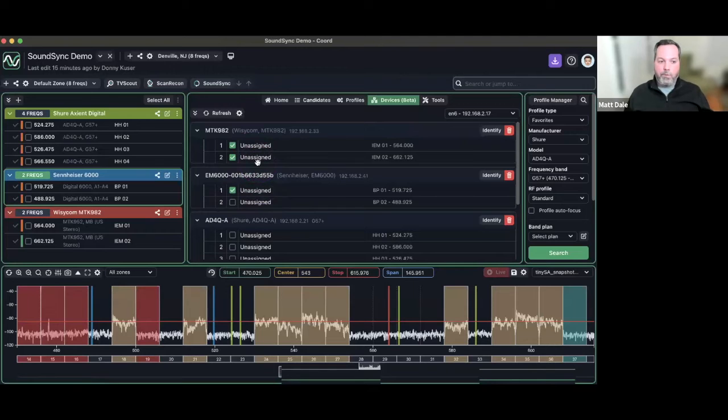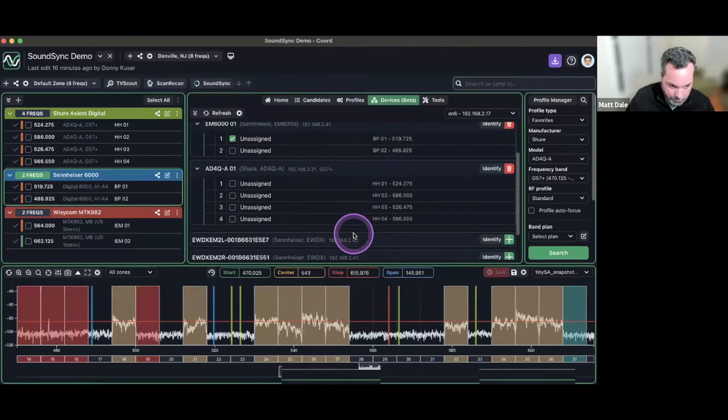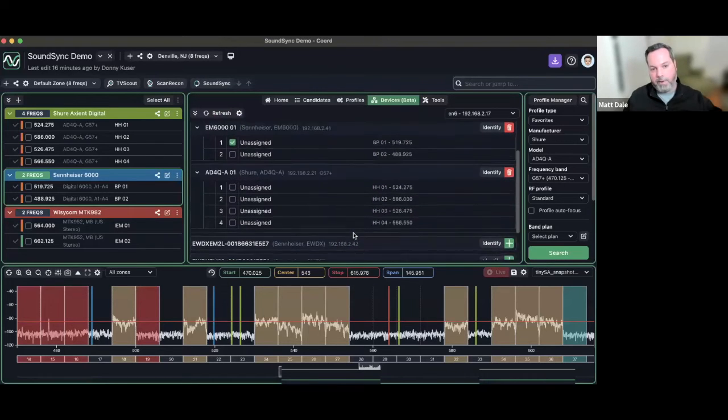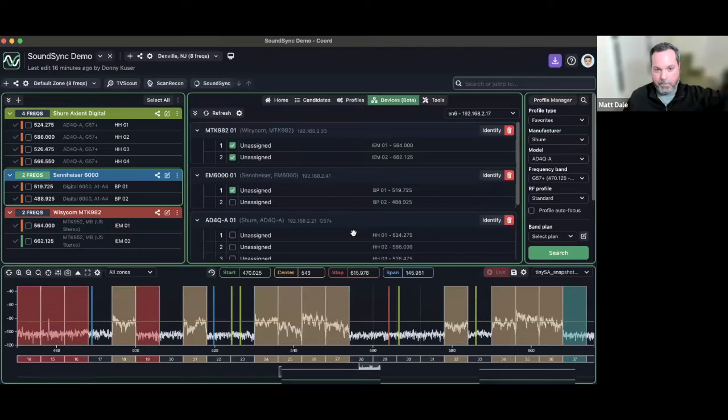If you wanted to, you can do things like renaming each device if you want to call it, you know, MTK 982 number one, that sort of thing. You can drag and drop devices around this list if you've got a massive list. By default, it sorts by IP unless you actually change it. So if you've got a nice rack set up where all of your devices are sequential, it makes it really quick to add them in.